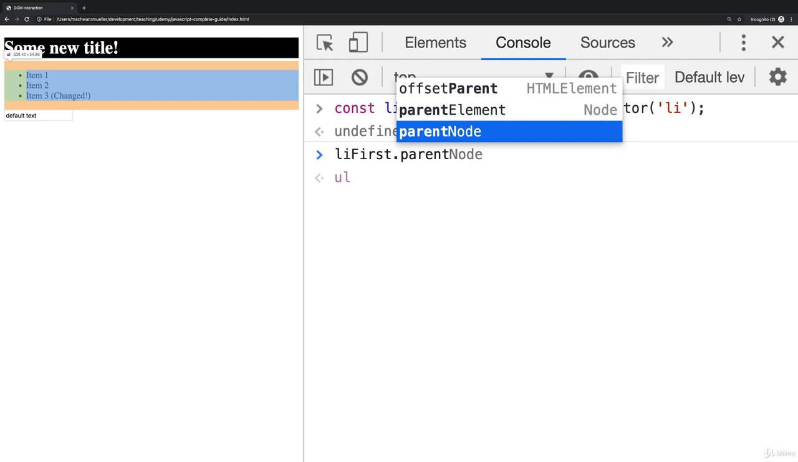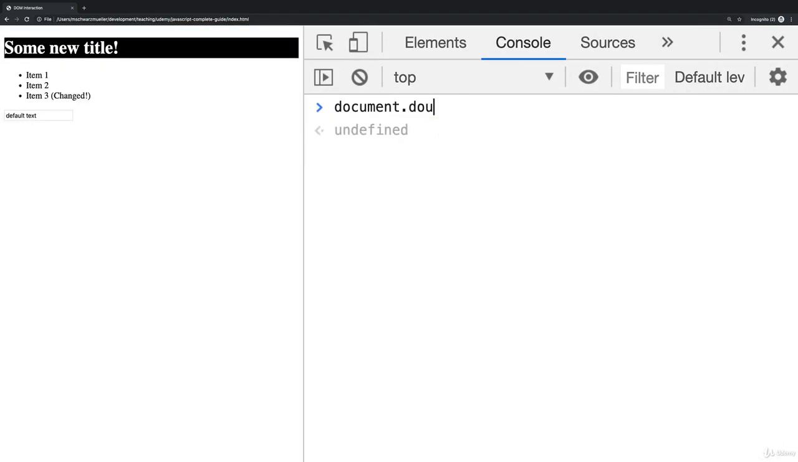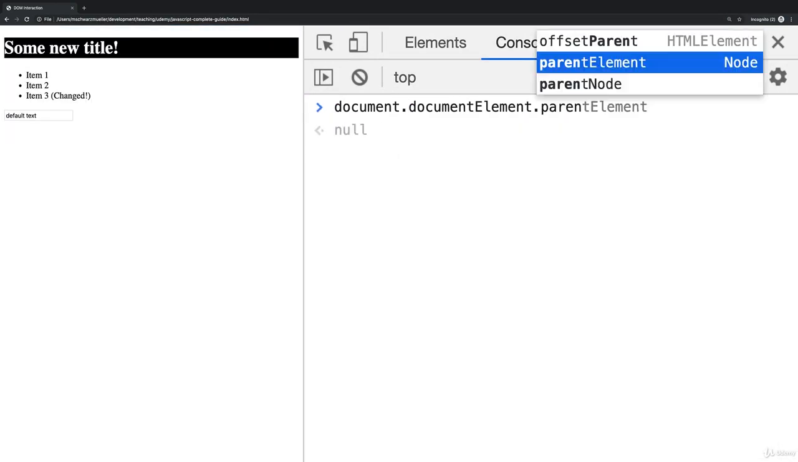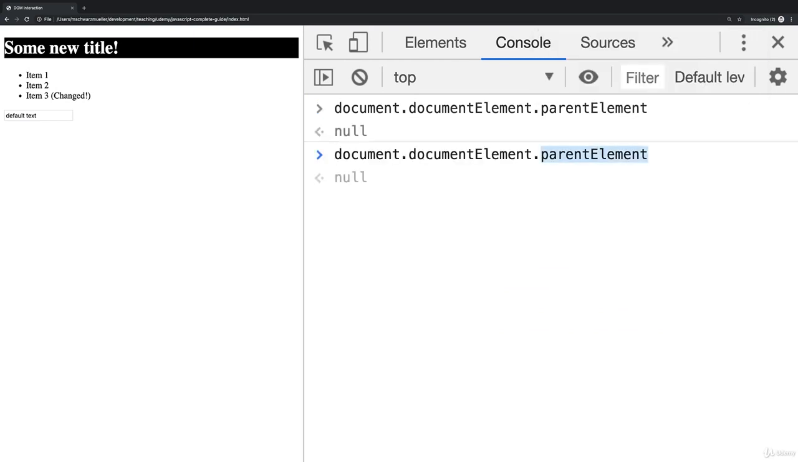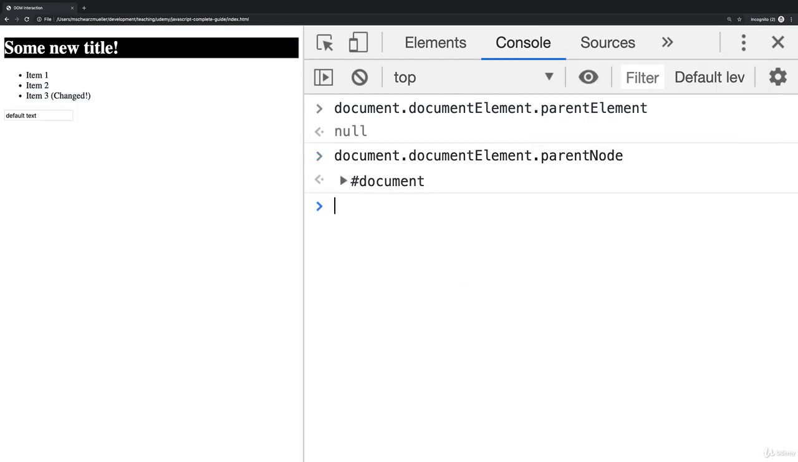So you might wonder, why do we have parent node and parent element then? Well, there is only one exception to that rule, and that is document element. There, if you reach out to parent element, you see we get null. But if I repeat this and use parent node instead, we get the entire document object as a parent node. And I will be very honest, this might be nice to know. It is something which will probably never really matter in the code you write in your projects.